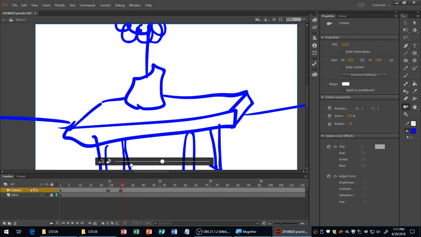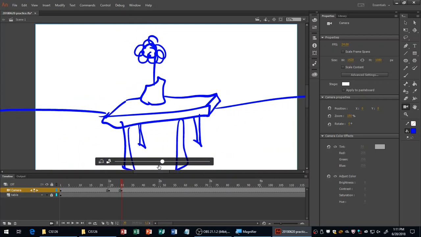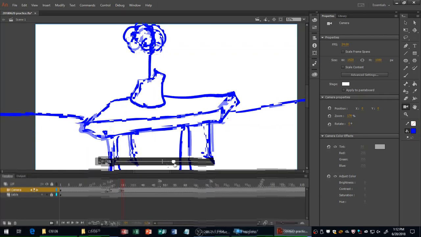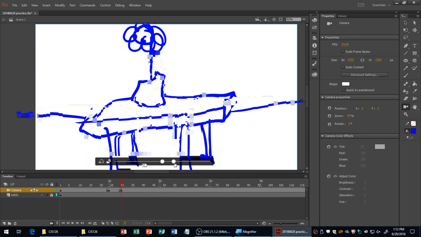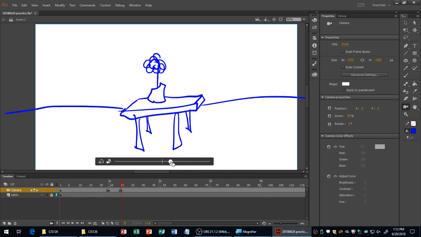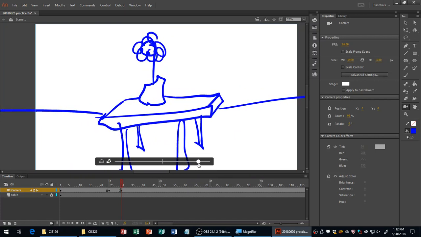I don't want to go that far. But it's like a relative kind of zoom. You can zoom it in a little bit, zoom it out. So I want to zoom it in some amount. Originally, when I drew it, it was something like this. You see how the edges of my drawings went that far. I'm going to zoom it in some amount, something like this. Just grab that slider, slide it to the right.